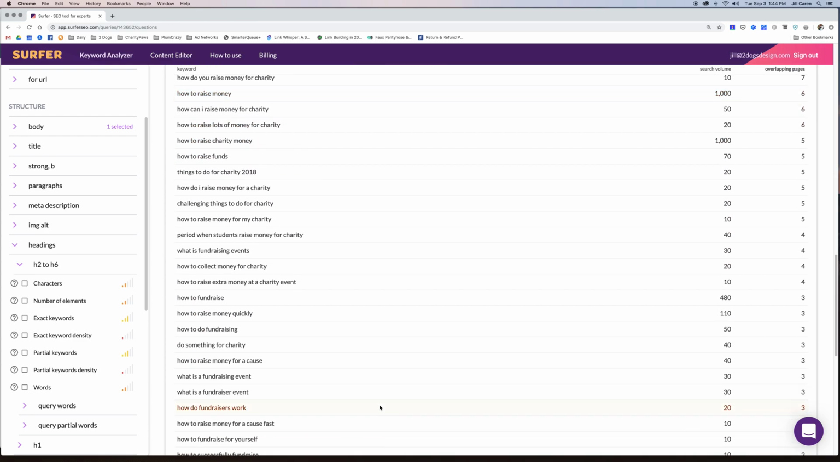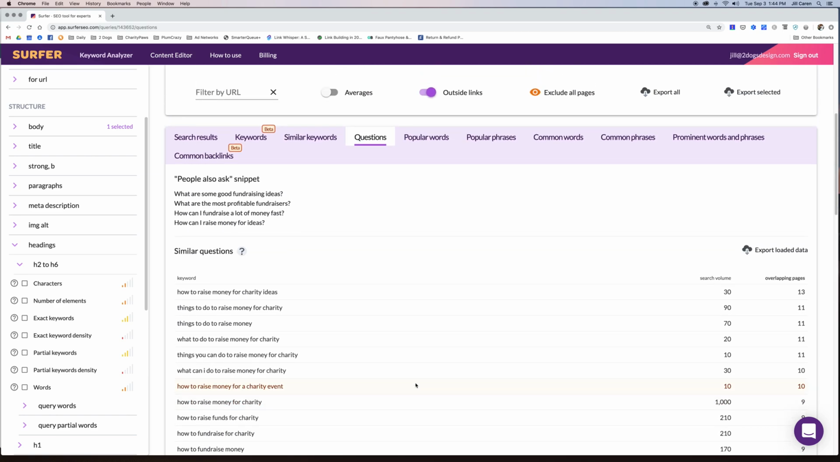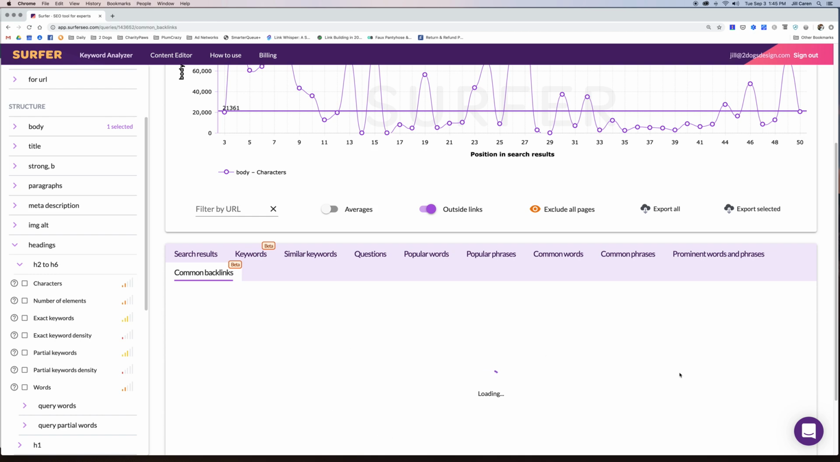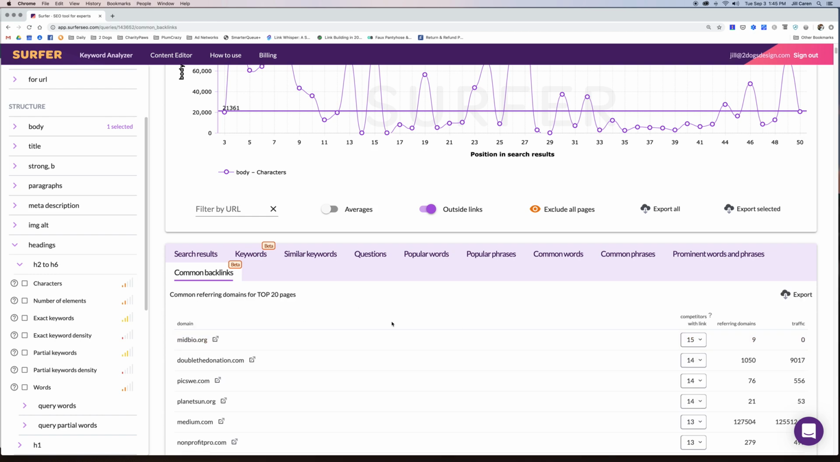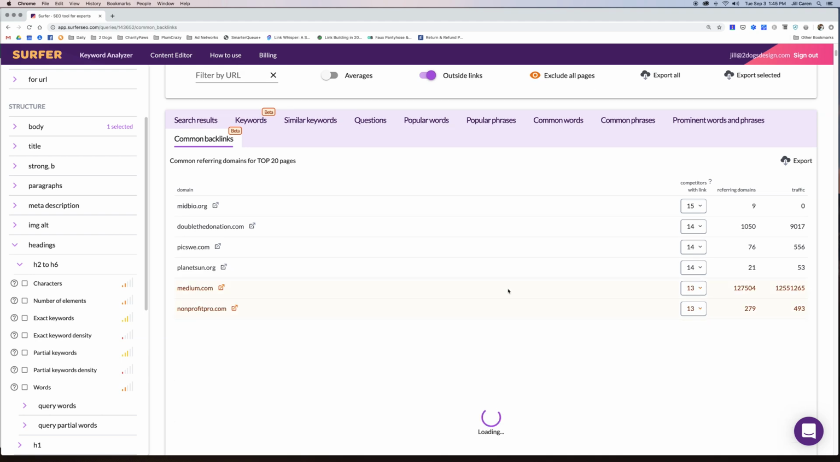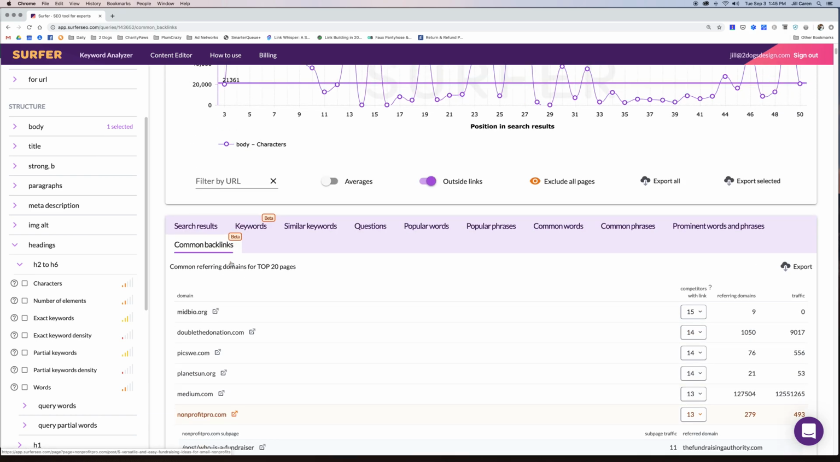I might do this on the bottom of my post to give a little more insight into answering some of the questions that people have. There's even a common backlinks section, so you can see what backlinks the competitors have. And then you can do a quick dive and see if you can grab some of these backlinks for your own website. It'll give you the links to those backlinks. So there's a lot of great tools in here as well.